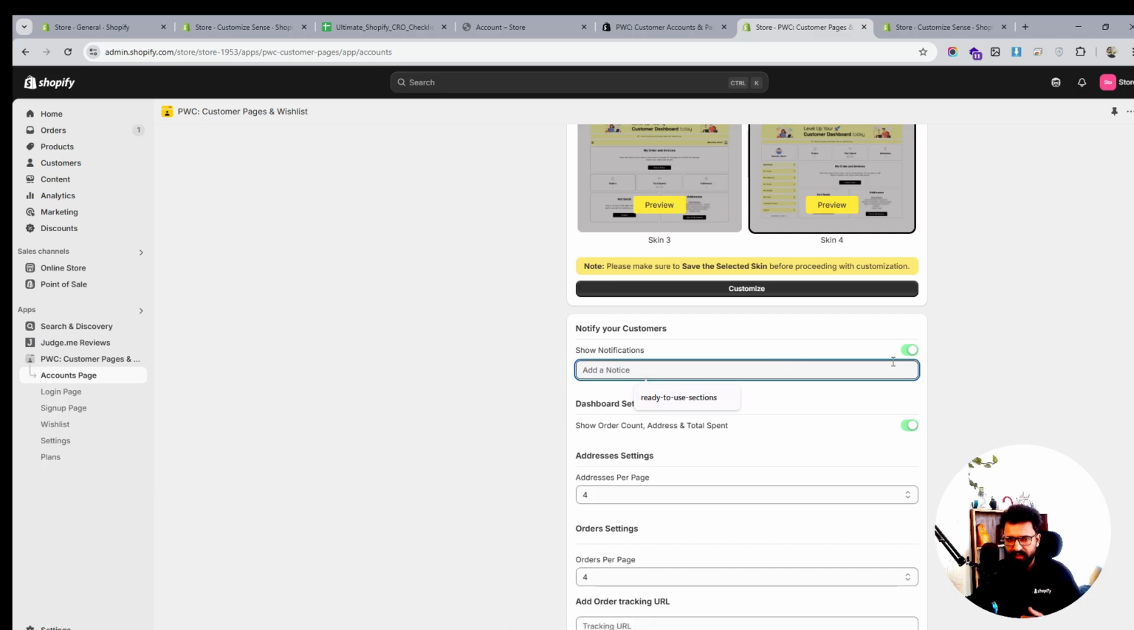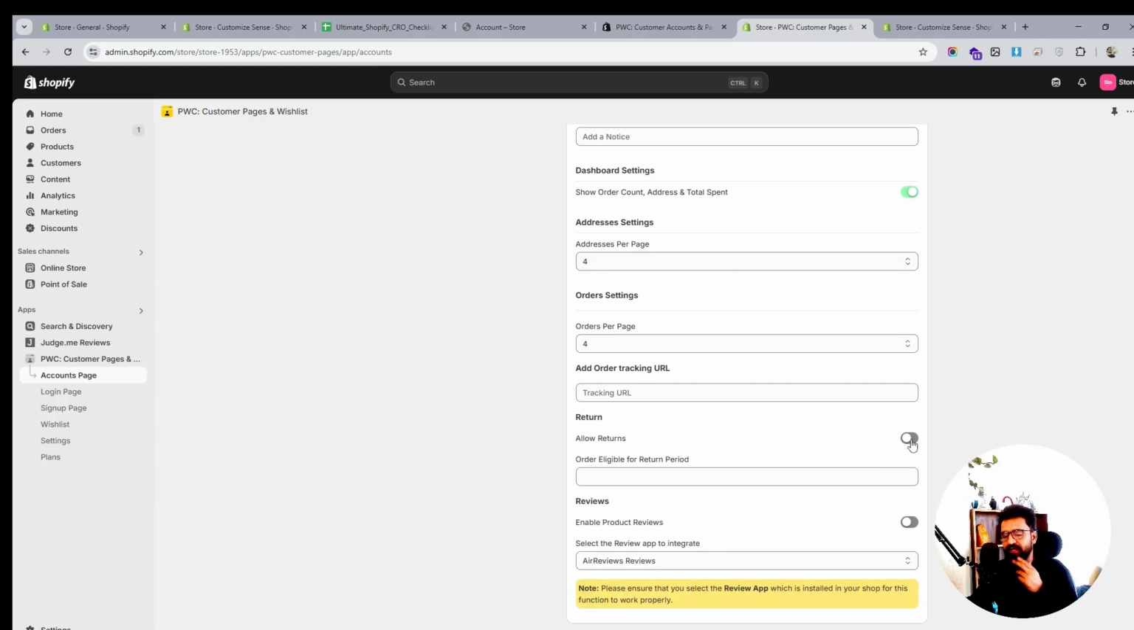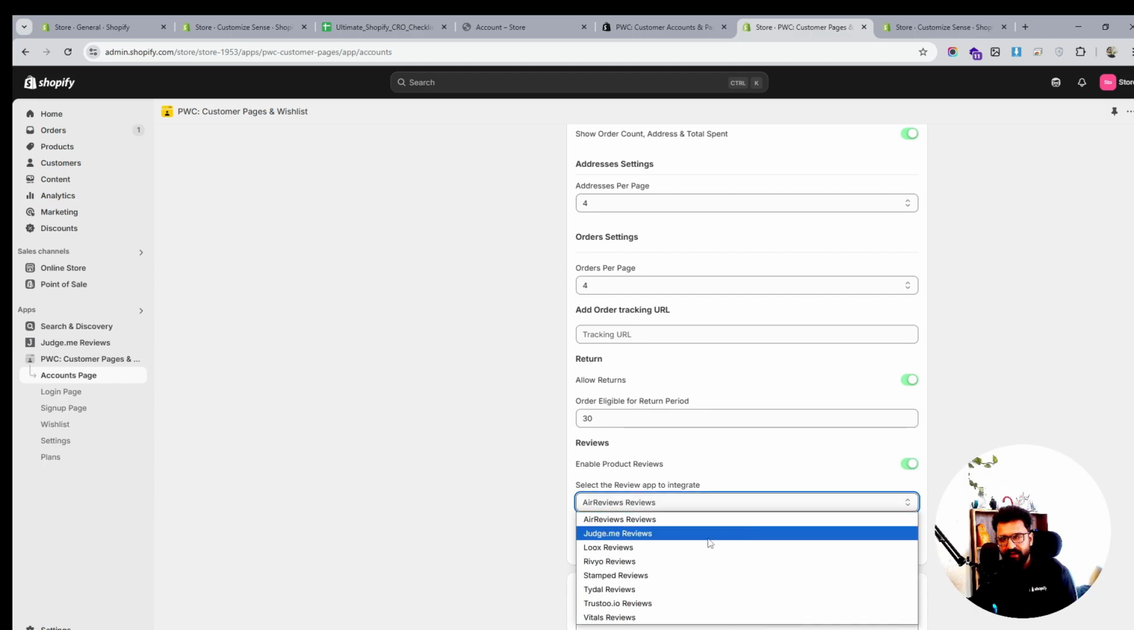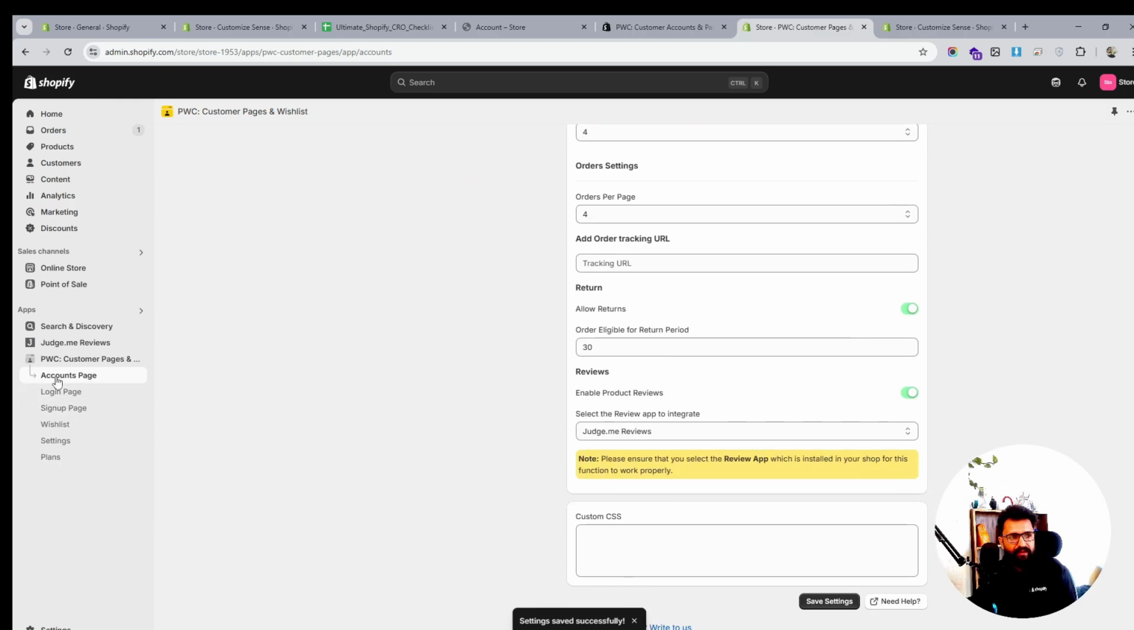We can also show the notification over here, and it gives us an option to allow returns and track orders. We can add a tracking order URL for our customers, so that it is a different URL. The return period would be 30 days as per our requirement. And as I'm using Judge Me, I can select this and then select Judge Me reviews and save the settings. And this is done for me.